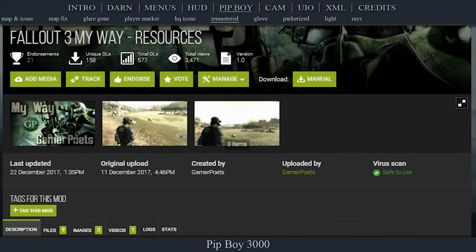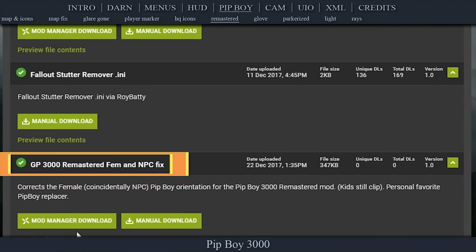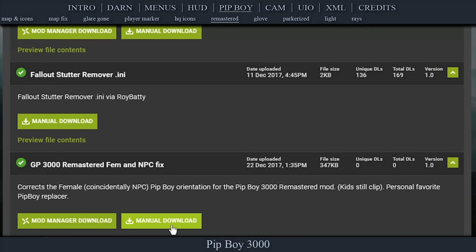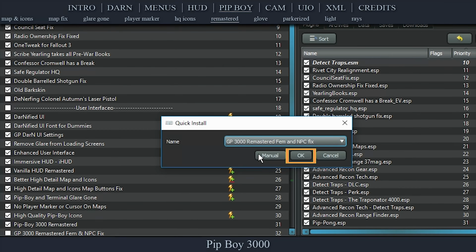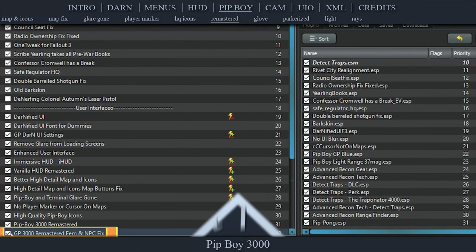Navigate to the official Fallout 3 My Way Resources page. Open Files. Download the main GP 3000 Remastered FEM and NPC fix file. Install the mod as normal, then activate it in the left pane.